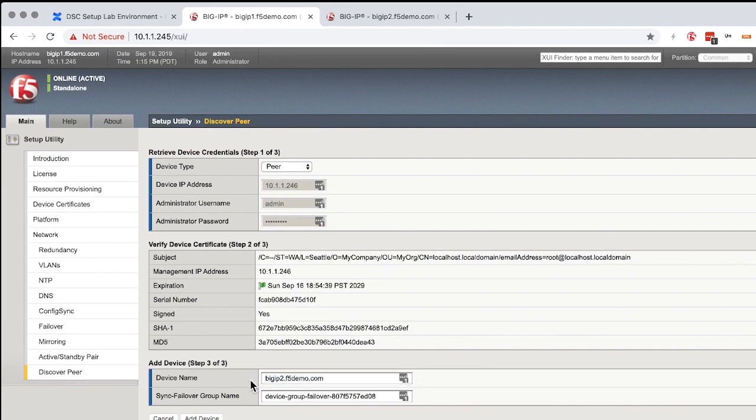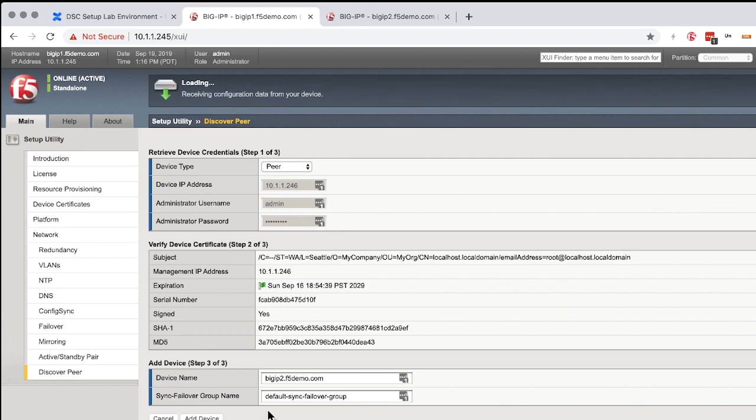It will pre-populate the device name from the one that we connected to, and then it will give a suggested sync failover group name. I don't like this. I will probably call this default sync failover group, just because I don't like the numbers in there. So give it a better name, but you can accept the default. Either way, it doesn't really matter. This will just be the initial sync failover group that it creates for you. And you'll click Add Device.